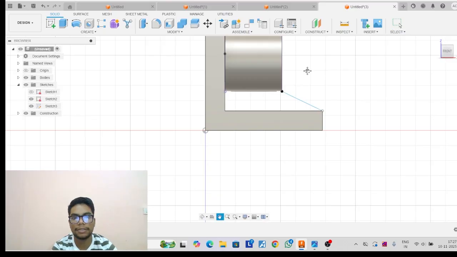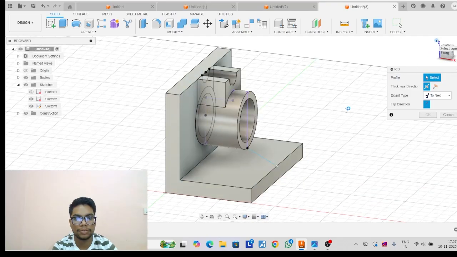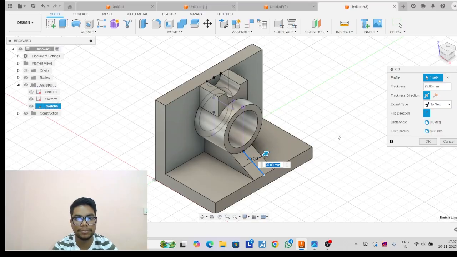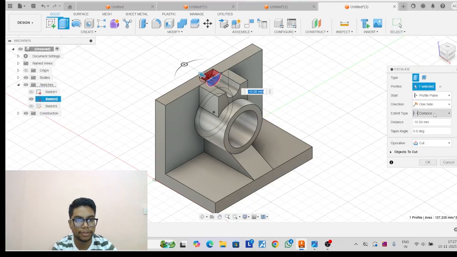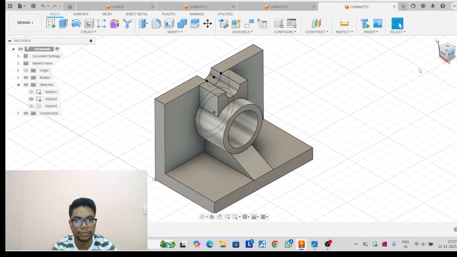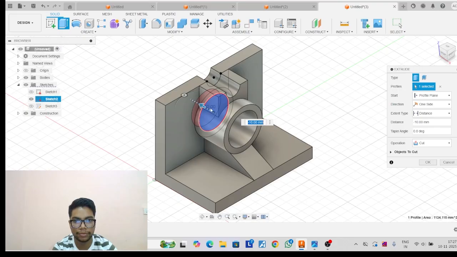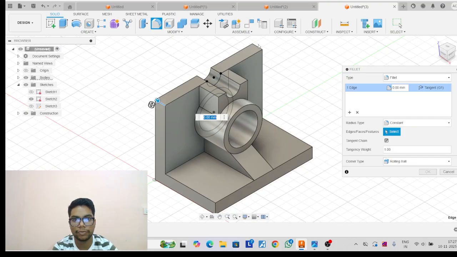Now we use another command called rib. Go to the create section, select the rib tool, select the line and rib with the dimension of 25. Cut the extra portion. In extend type, select all. The circular portion should also be extruded. With extend type all, fillet the edges with the dimension 25.